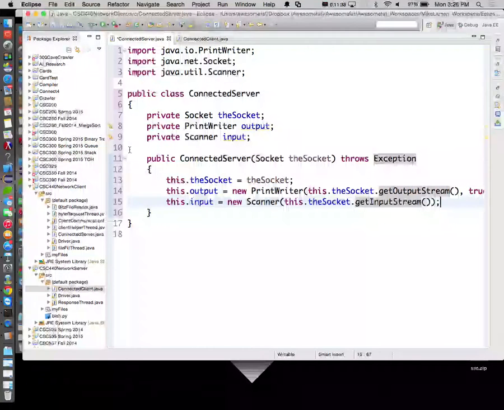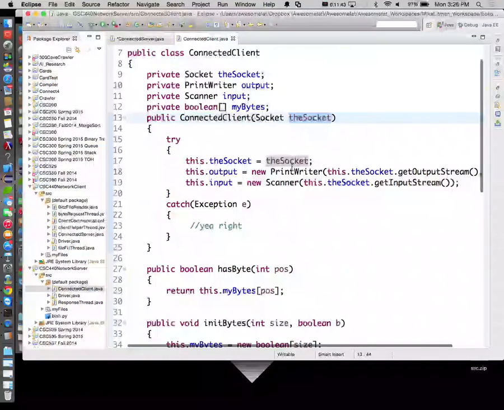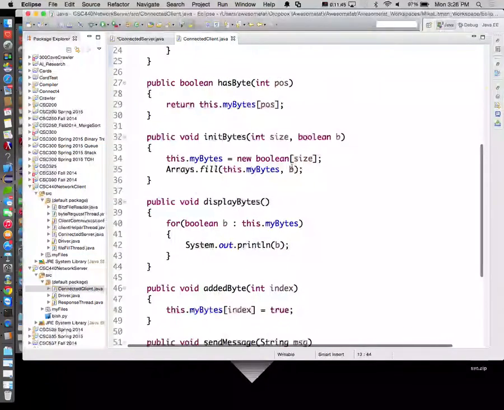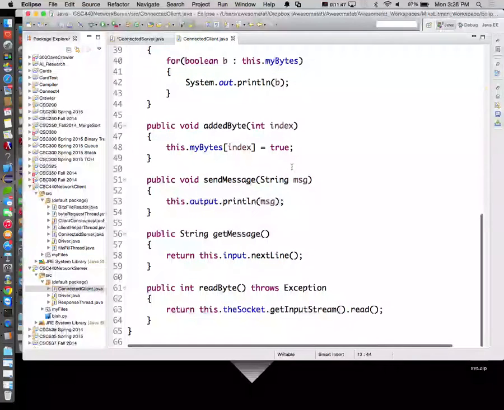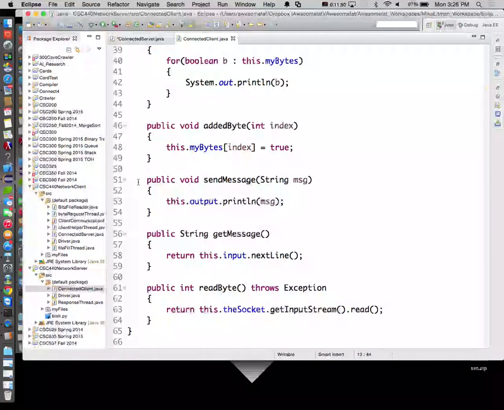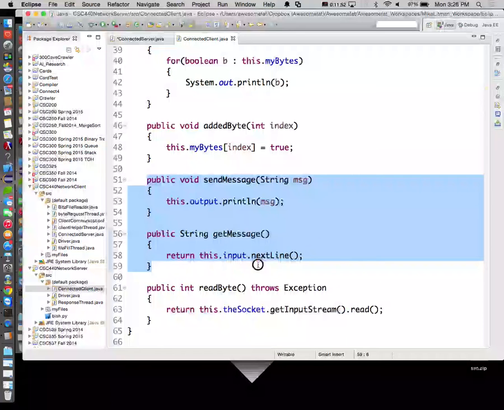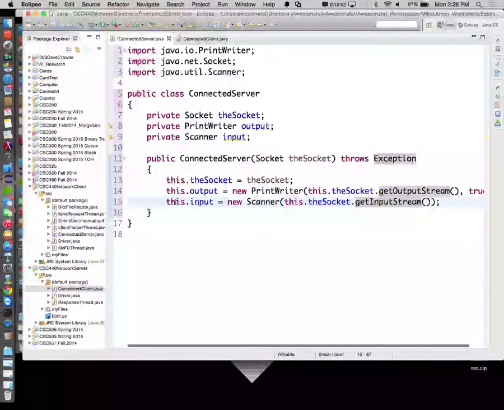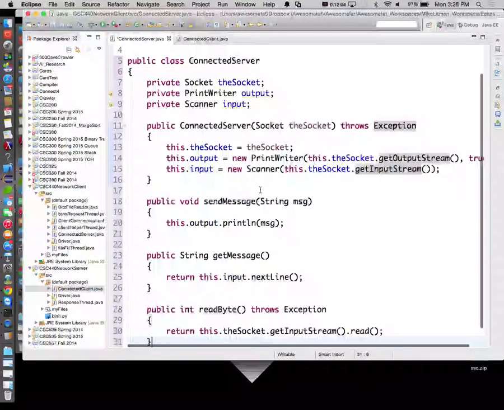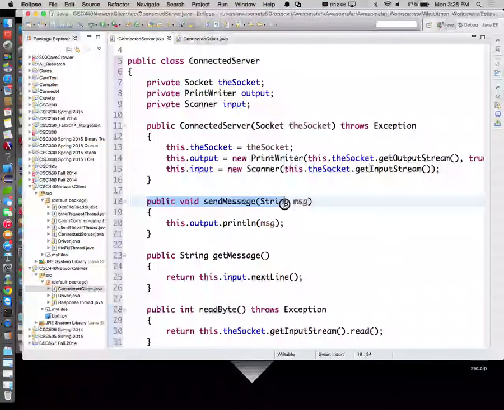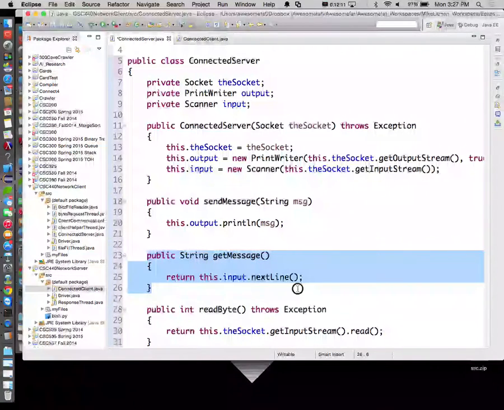All right, so connected server, we're going to set up these couple things. This is for textual writing. So this is our send message, and this is our get message, right? And then we'll have to add in the read bytes. Actually, we'll steal most of this. So a read byte as well. Now we have the ability for the connected server to send a text message and to receive a text message.